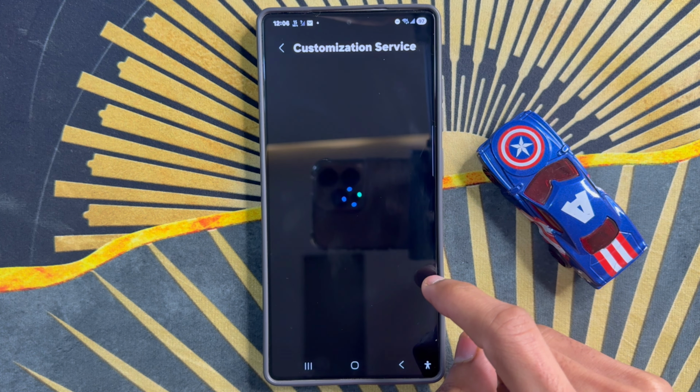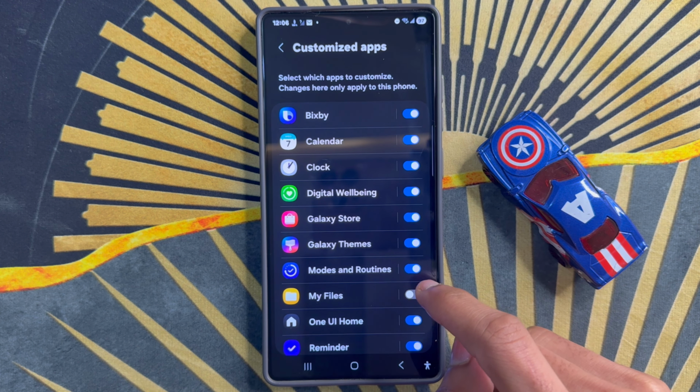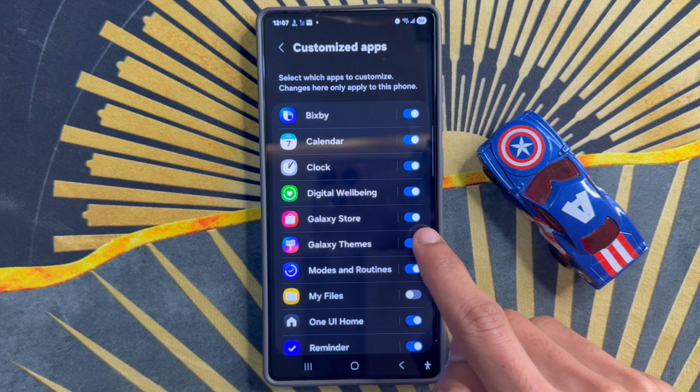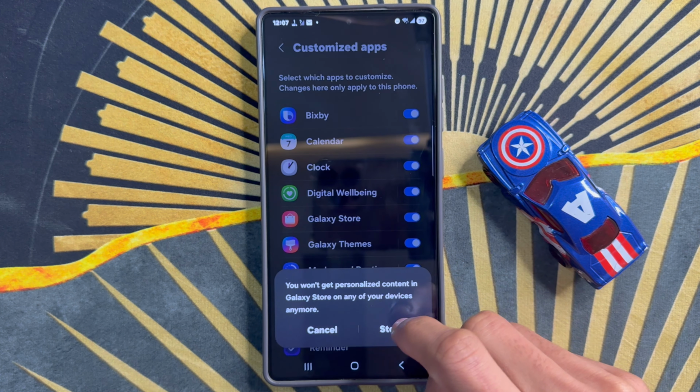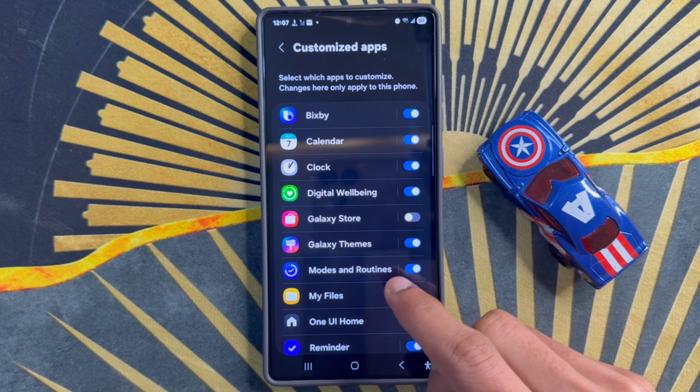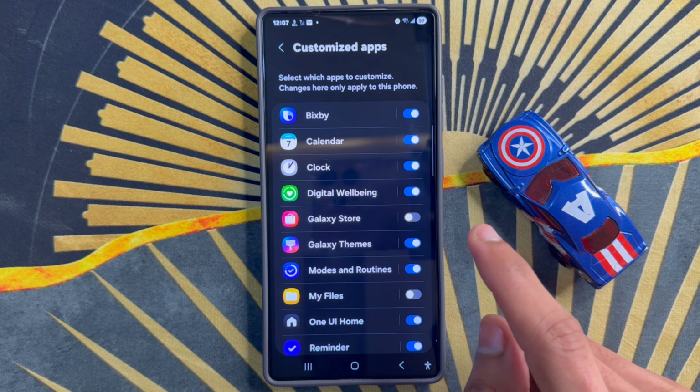After clicking on Customization Service, you will see Galaxy Store is here. If you want to disable Galaxy Store, turn off this button. After turning off this button, you will see Galaxy Store is disabled.